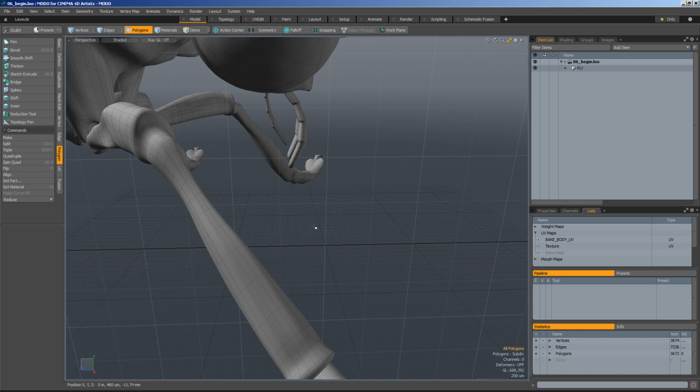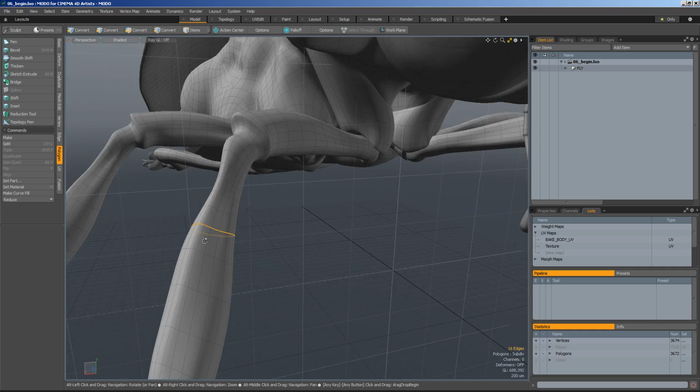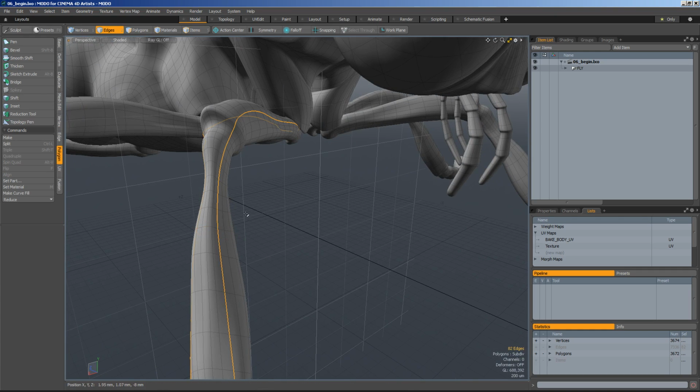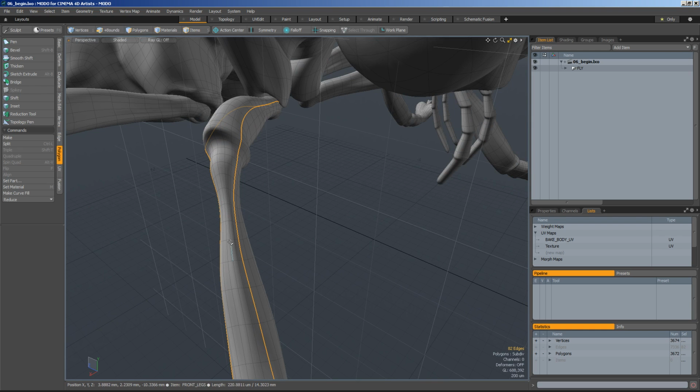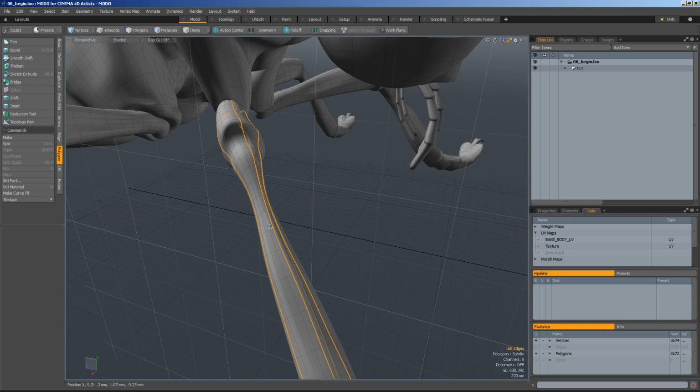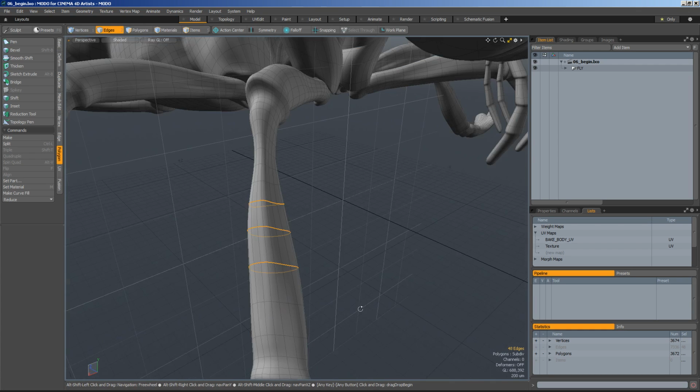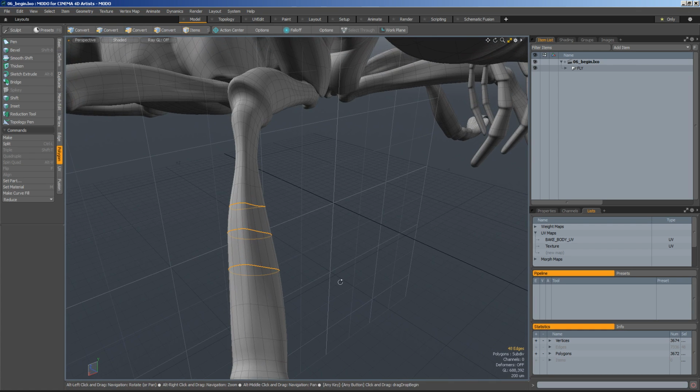So there are also ways to very quickly select groups of components. For instance, if we're in edge mode and we just double click on an edge, that'll select that entire edge loop. We can do the same thing here, and you can see it comes all the way back and around. So you could shift double click to select multiple edge loops, or if you wanted to go this way and select a bunch of edge loops, you could do that as well. That's just by double clicking on that.